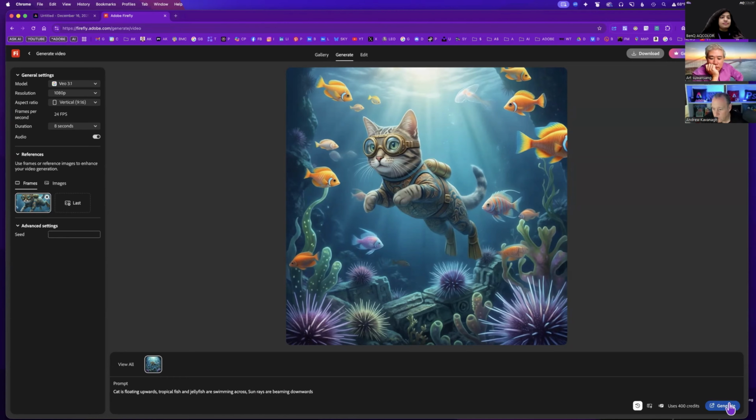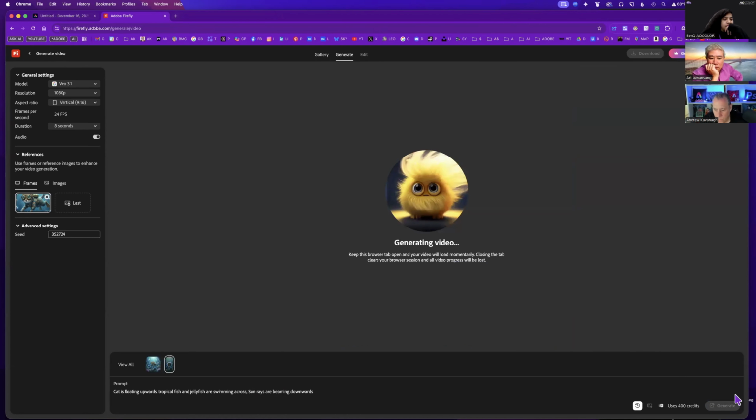So when I go to hit generate on the bottom right, you'll notice it says uses 400 credits. The partner models aren't giving you the free generation till January 15th, that is only the Firefly video model. I do think that for generating an image, you can use some of the partner models for 0 credits. But when it comes to video, they're more strict.